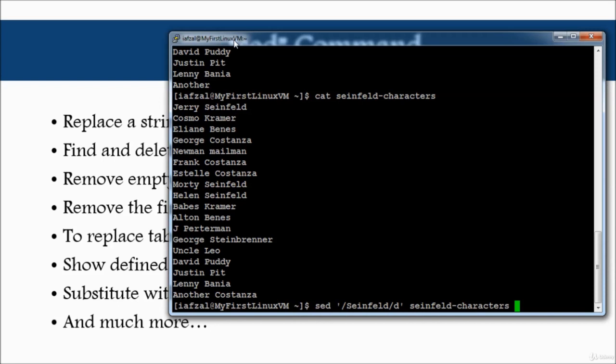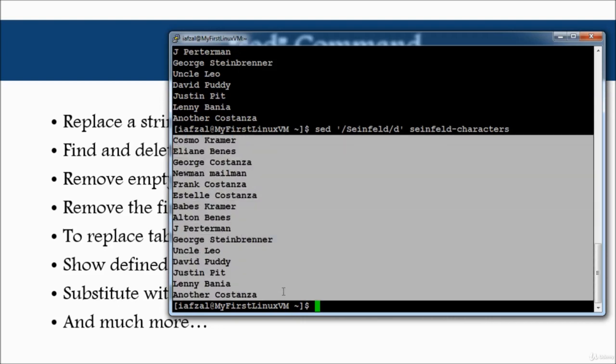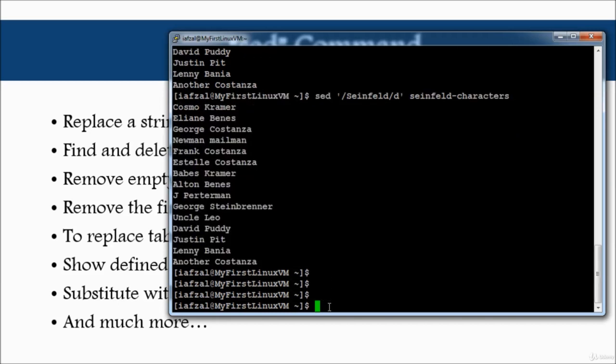I am not using the -i option because it will actually make the changes to my file and save it. I just want to show you, so I'll just run it, and you will see all the lines that had Seinfeld are gone. See, none of this has the word Seinfeld in it. So that's how you replace or delete a line that matches a keyword or a word.